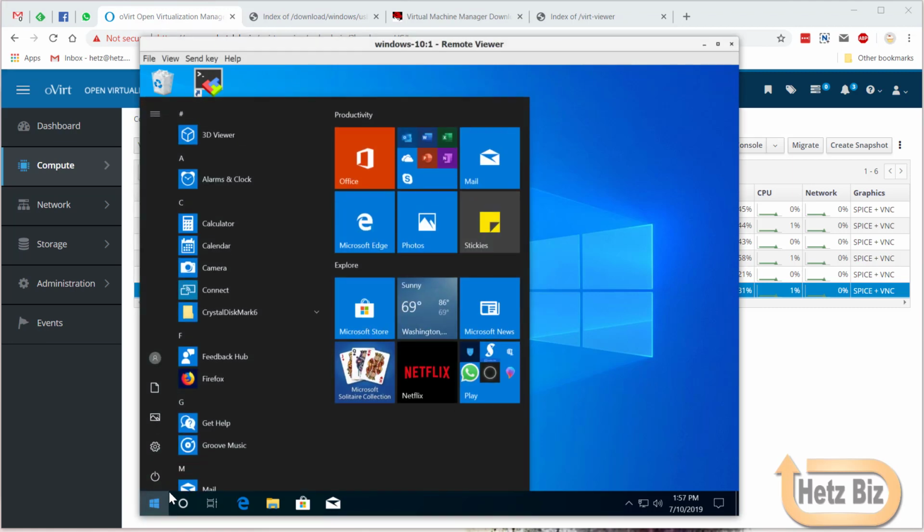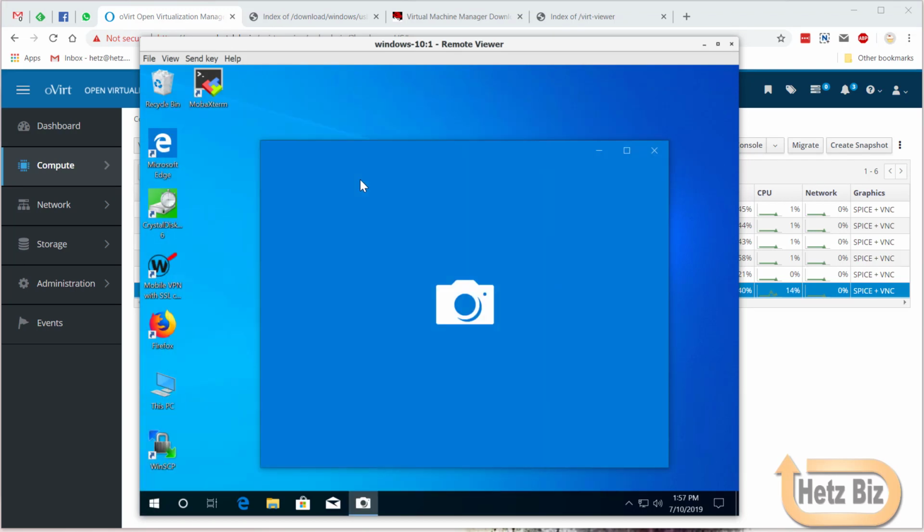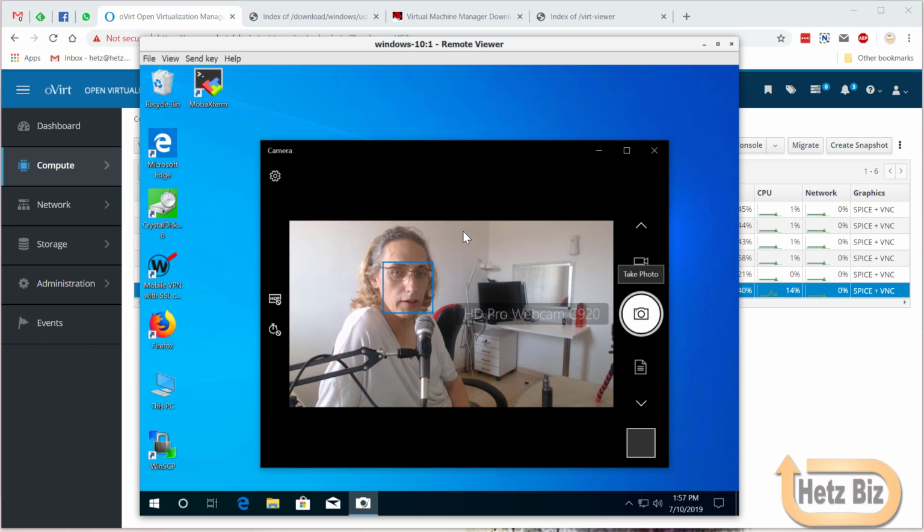So right now I just assigned the webcam. So let's open camera. And this is me. Hi. And yeah, this machine right now is pretty heavily loaded, so you'll see it frozen. Anyway, it should work pretty well. I tested it with Skype under Windows and it works.